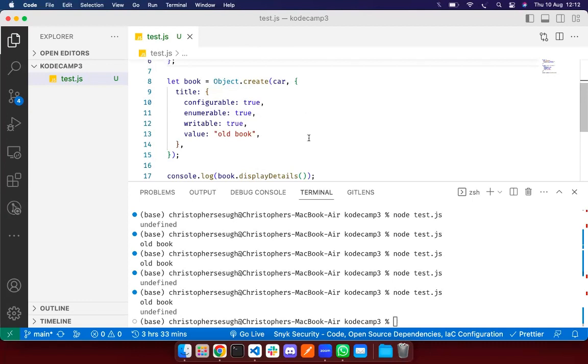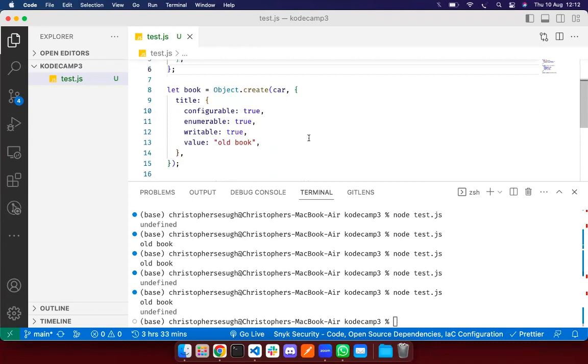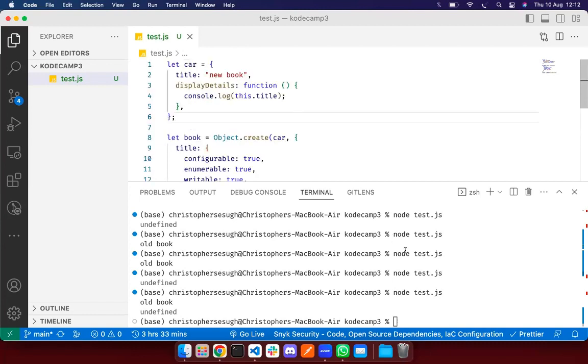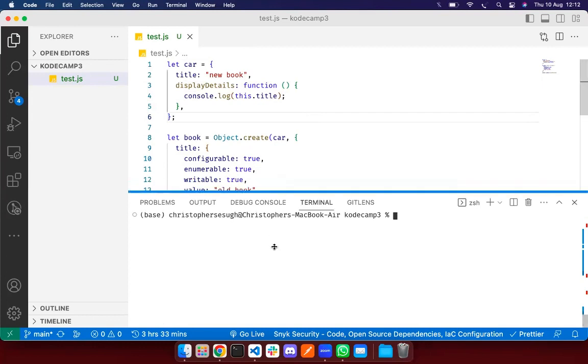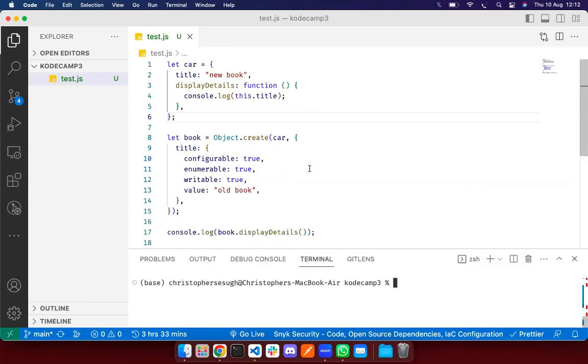Okay, I'm sorry about that. Constructor inheritance doesn't work this way. It actually escaped my mind. It doesn't work this way. This method will not actually work here, but this object is actually inheriting from this car object, but the method will not work here.